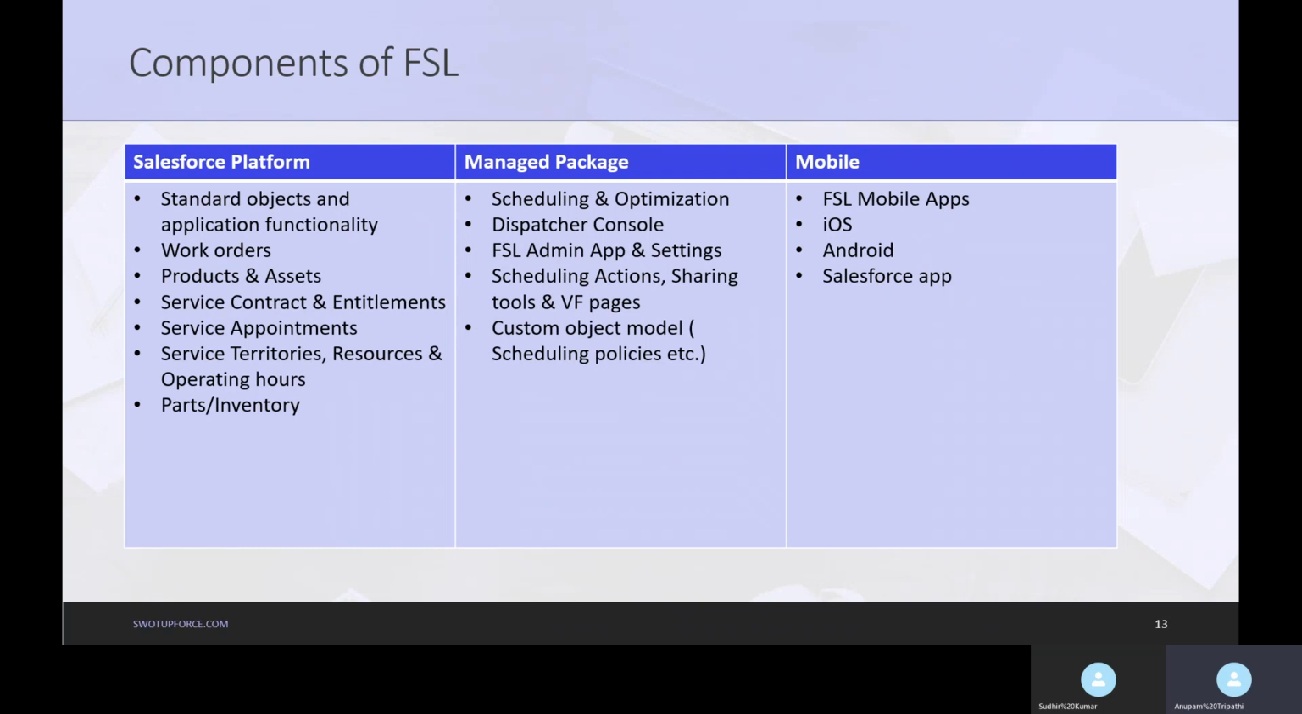Service appointments are assigned to the technician, telling them when they need to start the work and when they need to end the work. It also associates the SLA or the entitlements with it. Work orders are basically the work that is being assigned to the field technician. All these objects are available out of the box, and you don't need any Field Service Lightning feature to access them. If you have Service Cloud licenses, you can most probably go and access them.